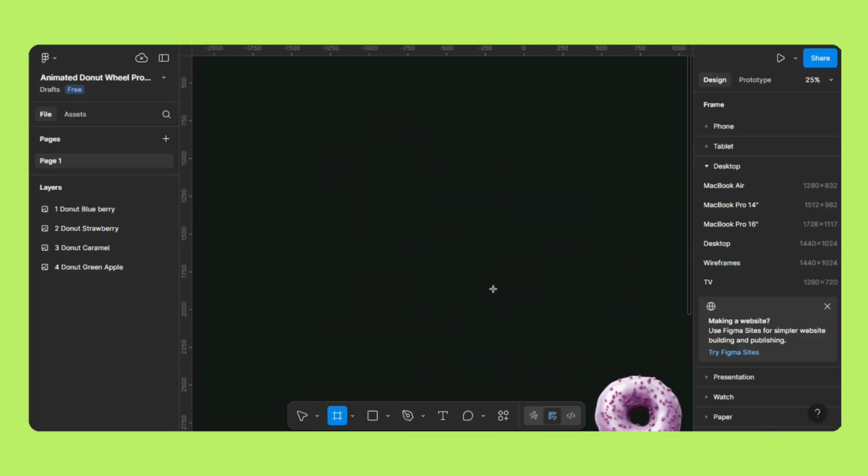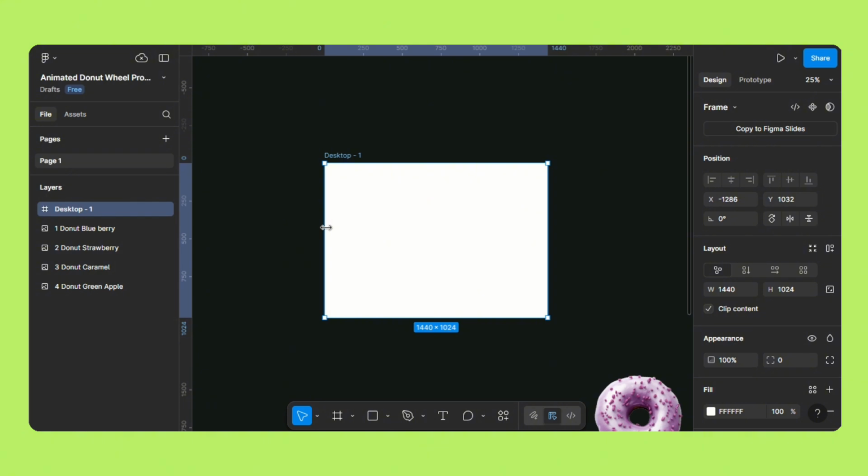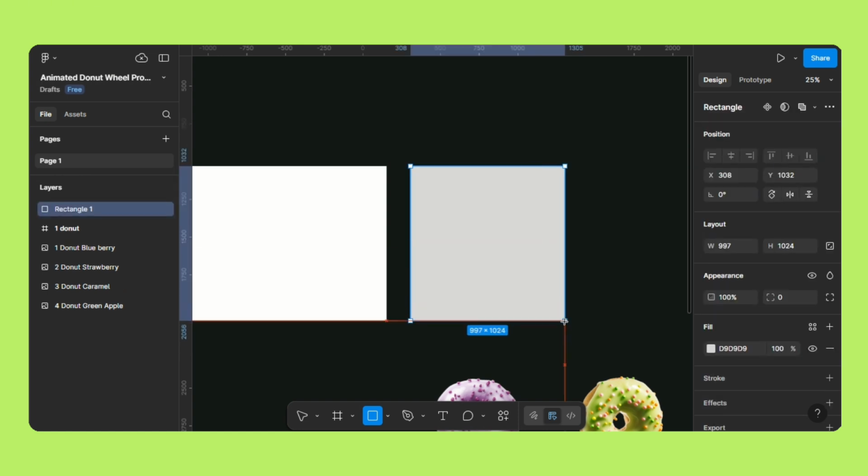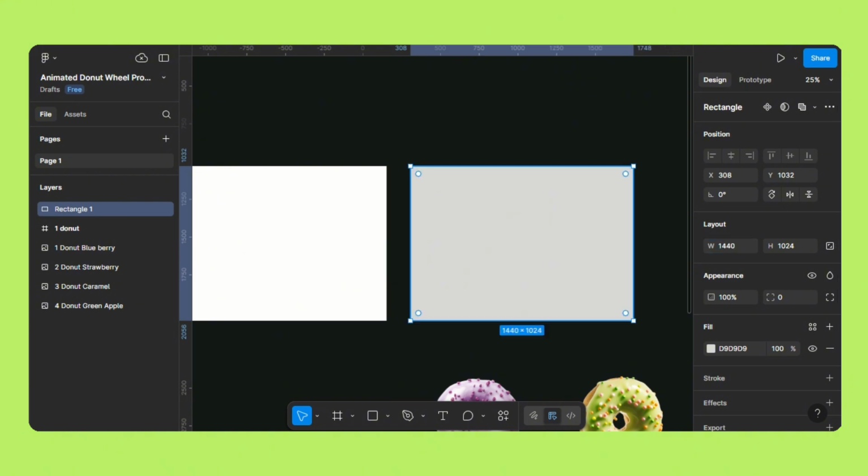First, I'll create a new frame by just pressing F, then I'll choose the desktop size, 1440 by 1024 pixels. I'll leave the background as white for now. I'll now create a rectangle background for the 4 donut flavors that we have. You have to make sure that this rectangle is the same size as the desktop frame we used, and that is 1440 by 1024 pixels. Let me rename this rectangle to blueberry because this is the first donut flavor.